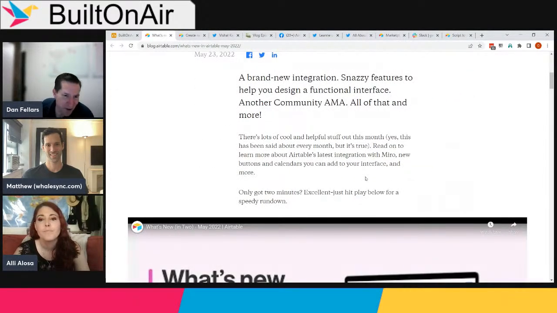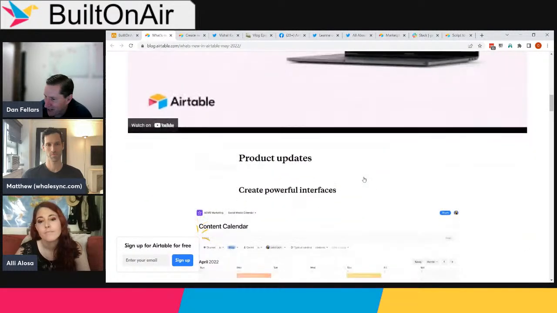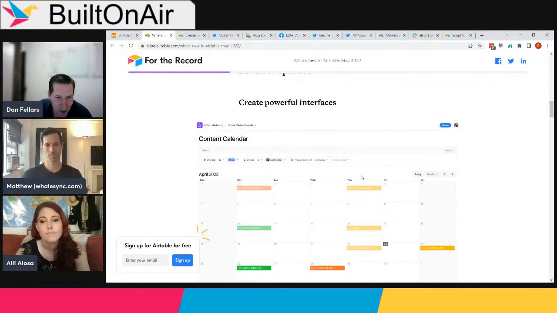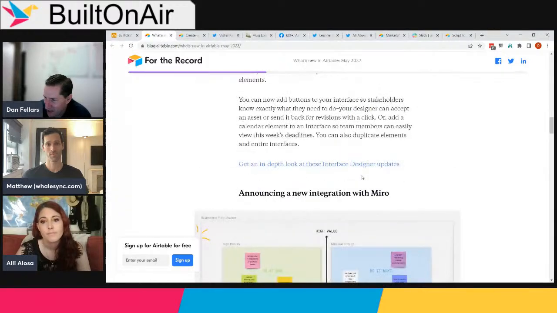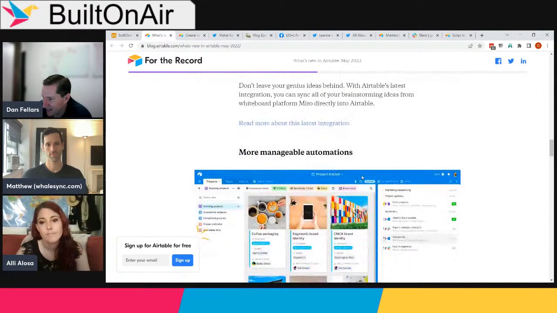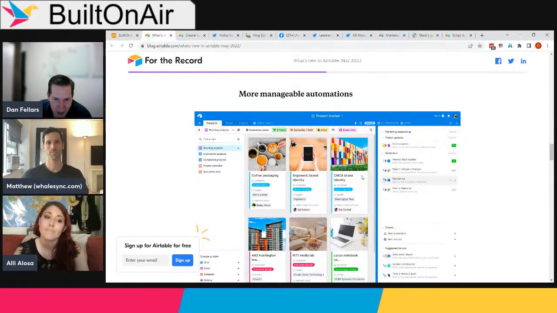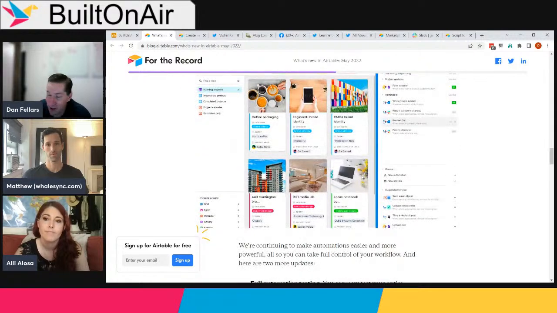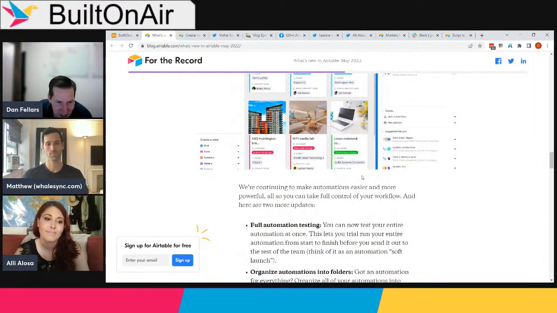So this was kind of a review of some of the features. Usually we'll do this at the end of the month. We've got one more week. Next week will still be May, but there was one on here that caught my attention. So we got a couple things: new interfaces, calendars, being able to insert calendar elements inside your interface. They also integrated with Miro. We talked about that last week. And automations, the ability to group automations and rearrange them. That was very cool. Create sections. They also increased the limit on automations to 50.